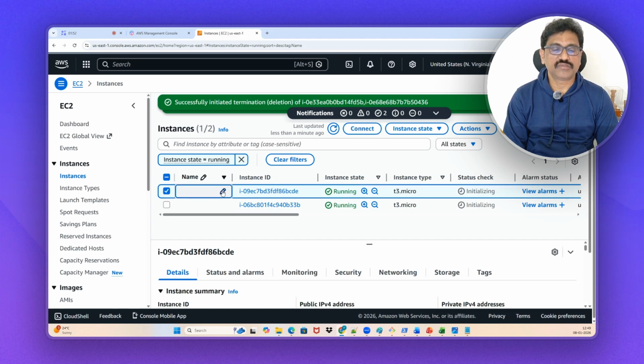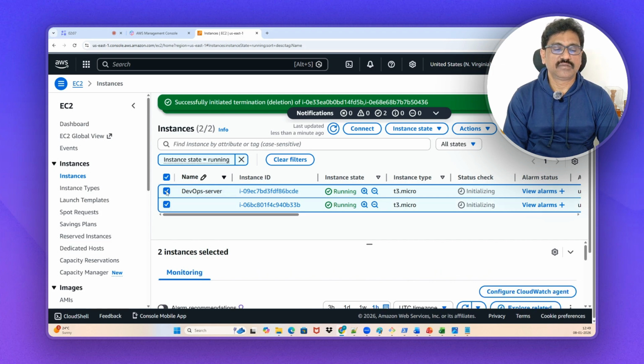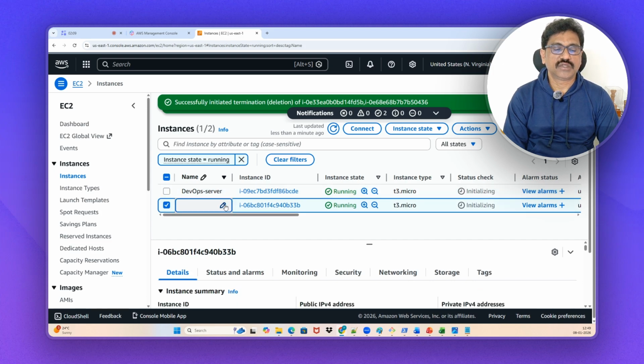Just assign some names to these instances. Here I will assign DevOps engineer, otherwise DevOps server. Yes, click on this right symbol. Here I will assign the name test environment server. Yes.